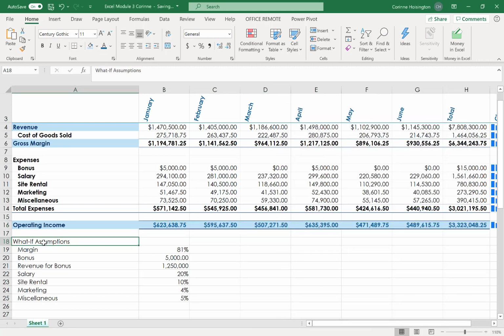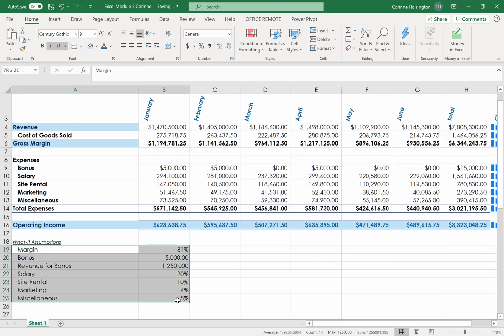Let's now come down to what if assumptions in A18. And we're going to change this font size from 11 to 9. We're also going to make this italics by clicking the italicized slanted I. And then next to it, click the underline button. We're now going to select the range from A19 to B25. Change that font to size 9-point font.